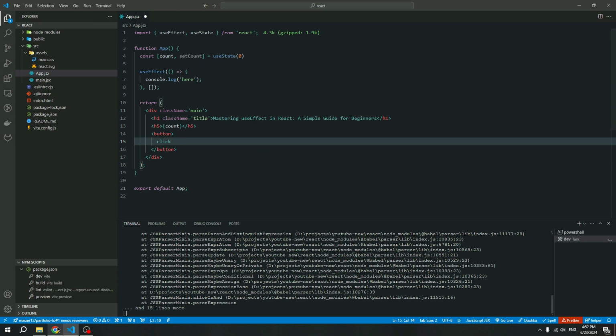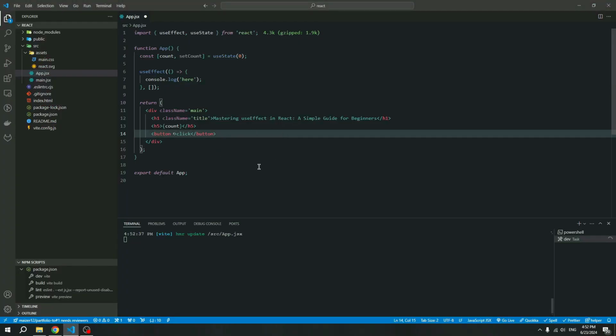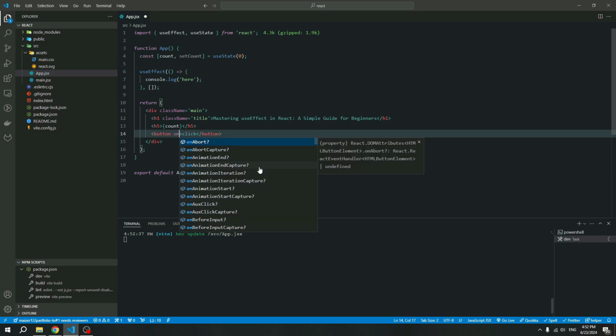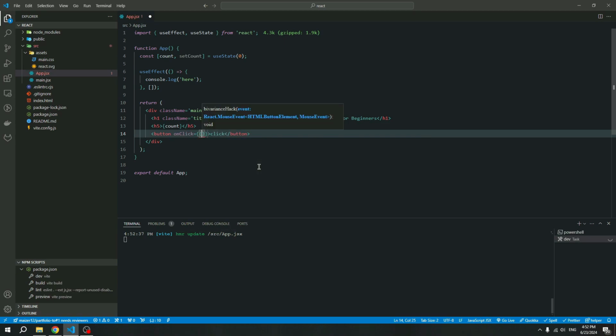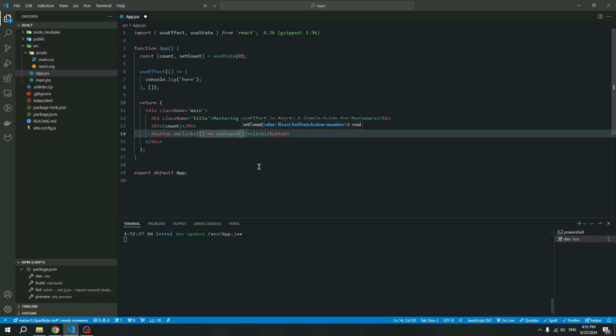And let's look at the window. I forgot to add a function. Add an event listener and create an arrow function, and call setCount. And now every time the user clicks on the button, our count will be increased.